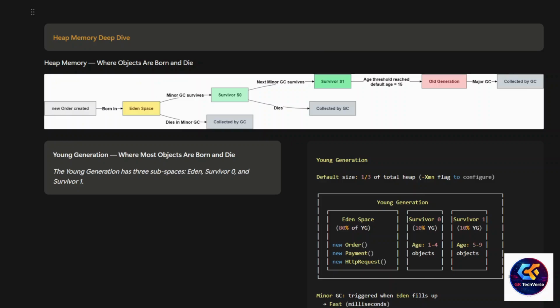The whole idea is simple. Most objects in Java die young. Only a few live longer. And the JVM is designed around this behavior. Think about it. In a web application, you create a request object, process it, return the response. That request object is dead within milliseconds.